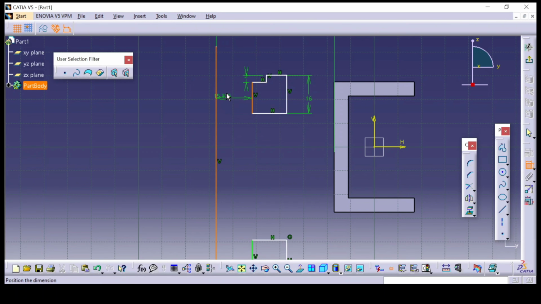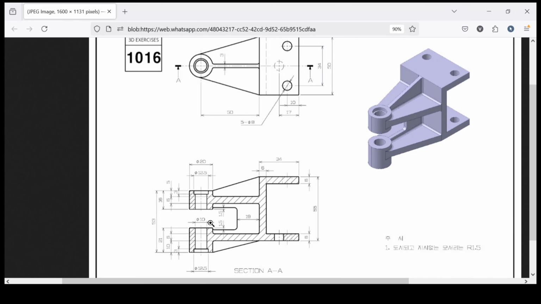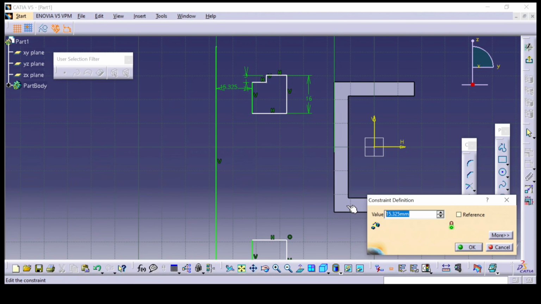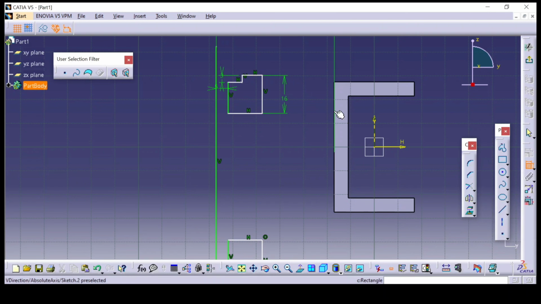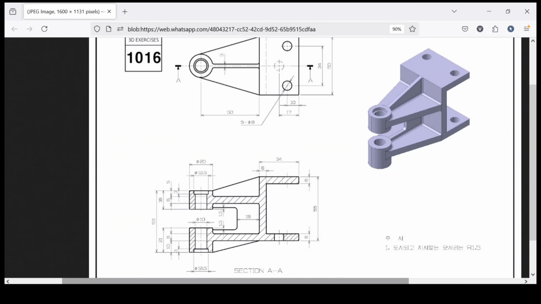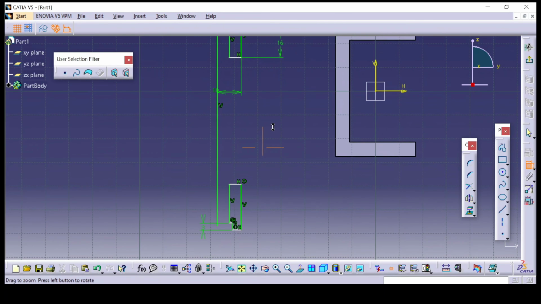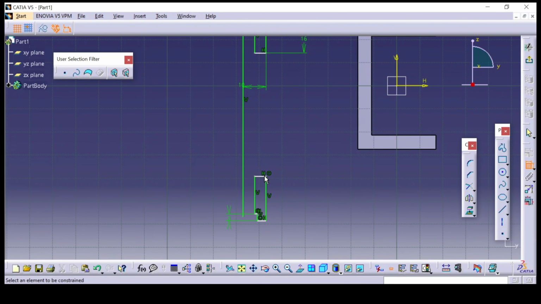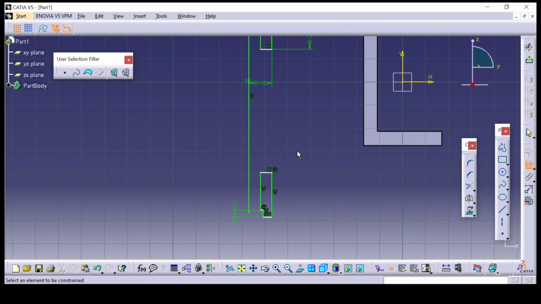Distance from here to here: the diameter of this hole is 10, but it is half, so it would be 5. From here to here it would be 12.5 by 2, and directly give it like this. Then from here to here it would be 20 by 2. So you may understand this by giving it exactly at the middle, because we will revolve this one. This is also changing because we have given a constraint to this.